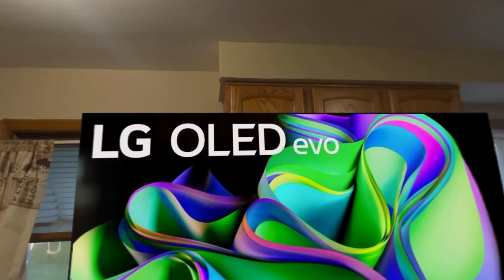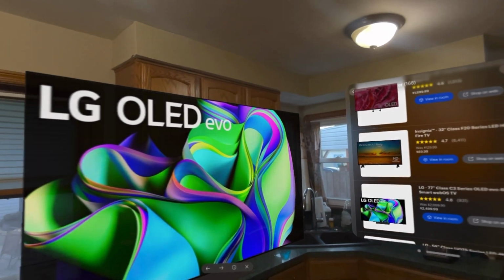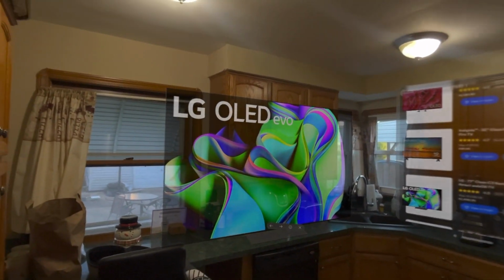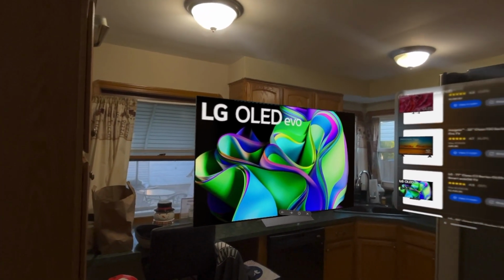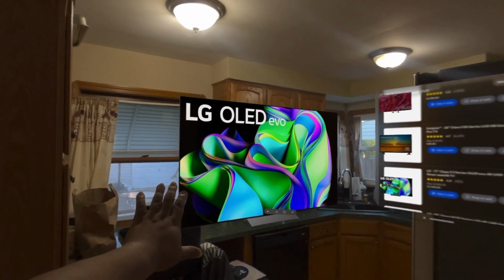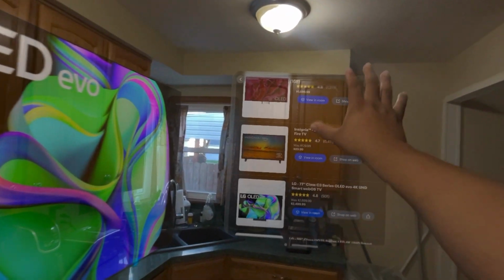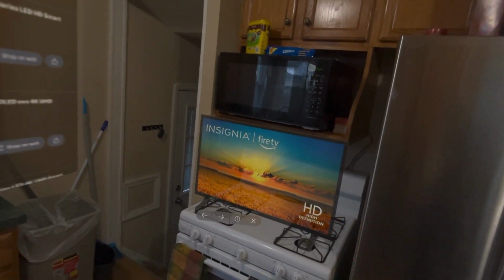Or if I wanted to be crazy and I wanted to have a 77-inch TV inside of my kitchen, you could see it there. So I'm backing up a little bit further because the Vision Pro likes to zoom in real close, but you can see the scale from here, how big that TV is. I still have all of my stuff up here and I have this TV.